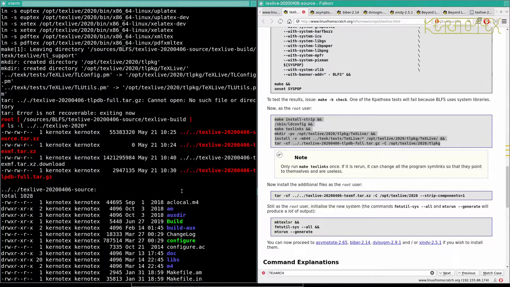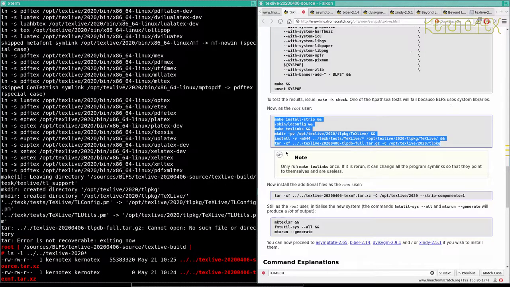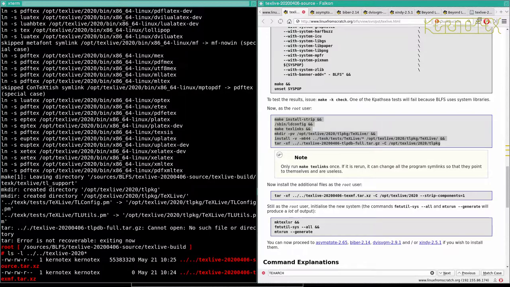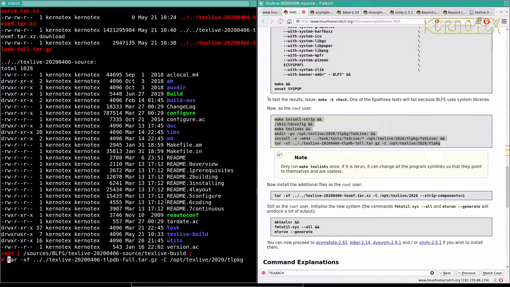In fact, we can just verify that. The last command was to install several files into /opt/texlive/2020/tlpkg/texlive, and you can see it's created the directory there and it's copied the files into that directory, and then it's failed when it's done the tar command. So we know for certain that everything else has worked correctly, and it's just this tar command that needs to be modified.